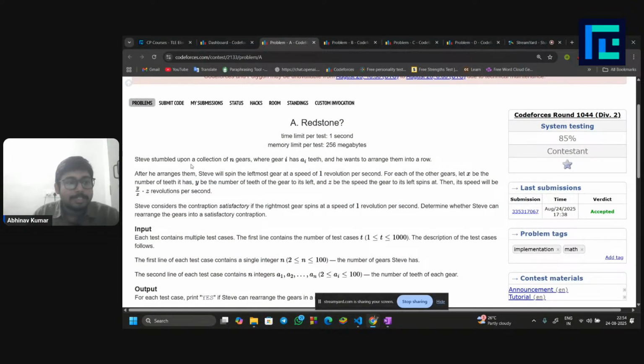So Steve stumbled upon a collection of n gears where gear i has a_i teeth and he wants to arrange them into a row. After he arranges them, Steve will spin the leftmost gear at a speed of 1 revolution per second. For each of the other gears, let x be the number of teeth it has, y be the number of teeth of the gear to its left, and z be the speed at which the gear to its left spins. Then its speed will be y upon x into z revolutions per second.